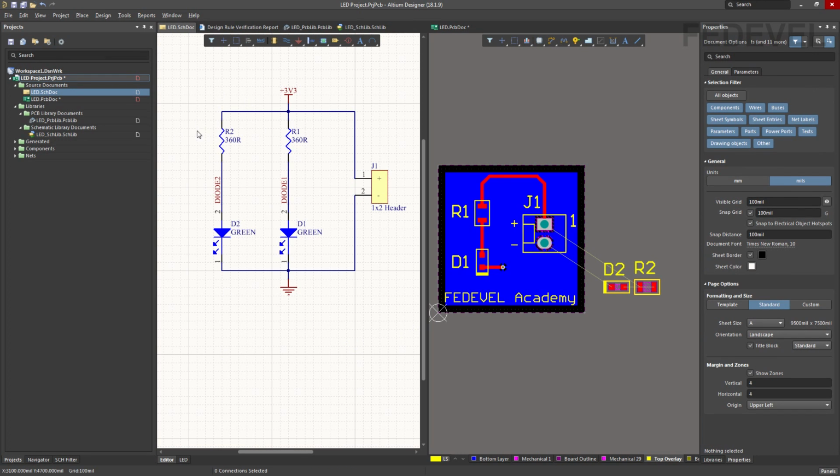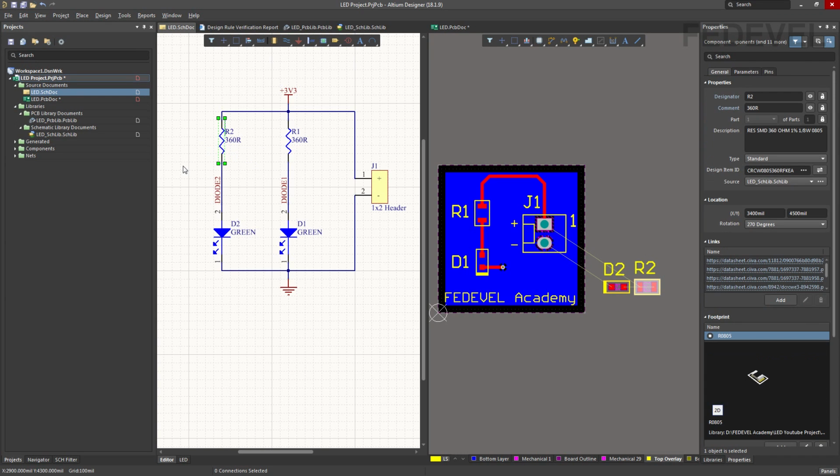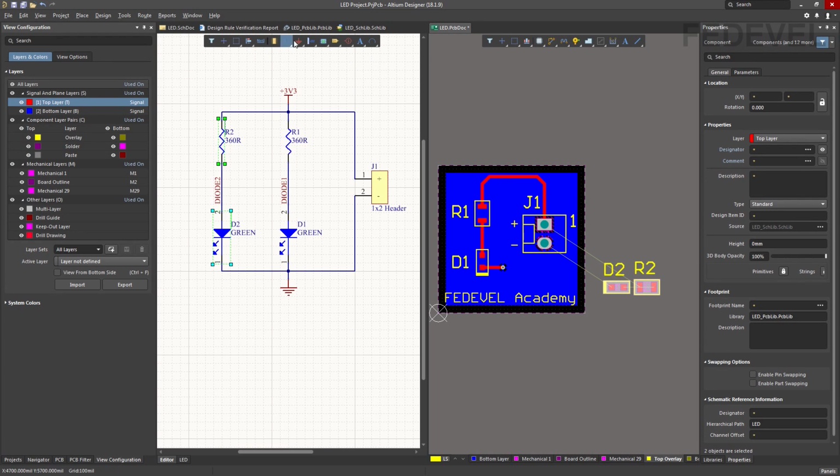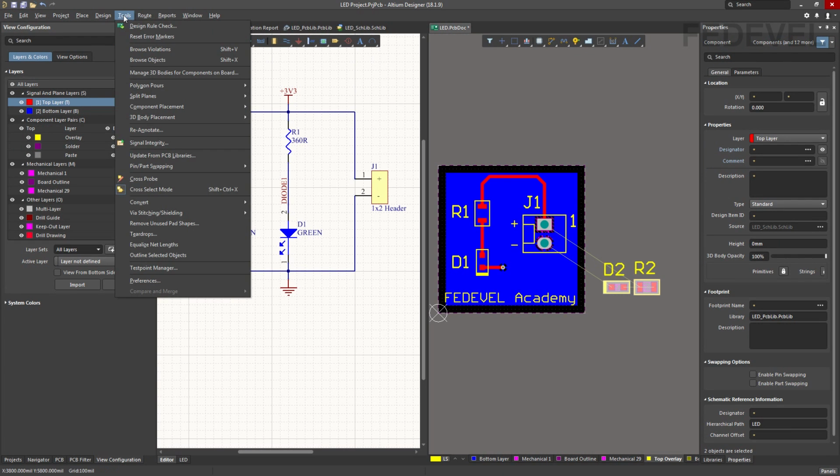We are going to select this R2. Just left click with your mouse, then press Shift and hold it down, and left click also on this diode to select the resistor and the diode. Then left click into the PCB, don't forget, this is important, okay? Left click into the PCB, left click on Tools, select Component Placement, and left click on Reposition Selected Components.